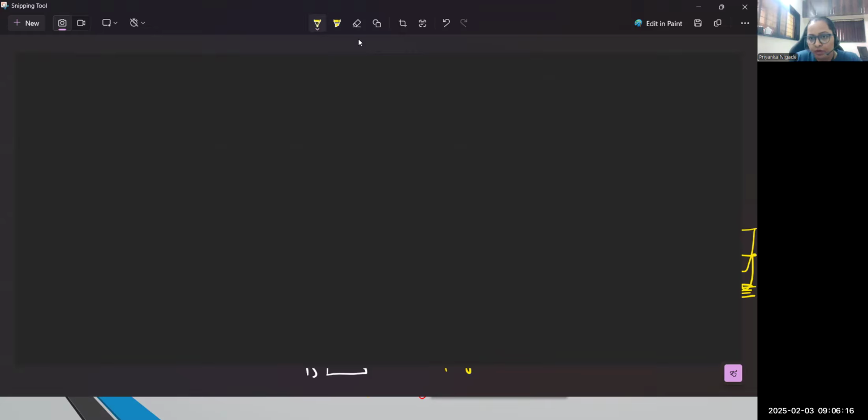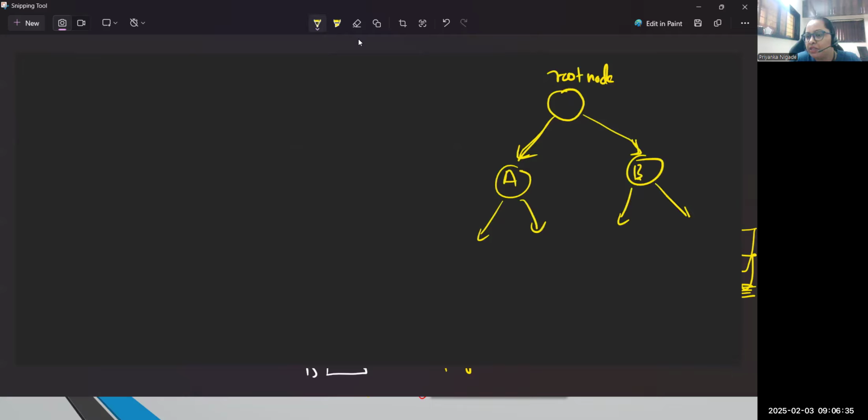Remember, in a tree, you will have some root node. Okay, some node will be considered as the root node. And the root node will have two children, one on the left-hand side and one on the right-hand side. Let's say I'm writing A and B. Then there might be a possibility that A and B again have multiple children. And when you say binary tree, always remember binary means every parent must have at most two children. That is called binary.